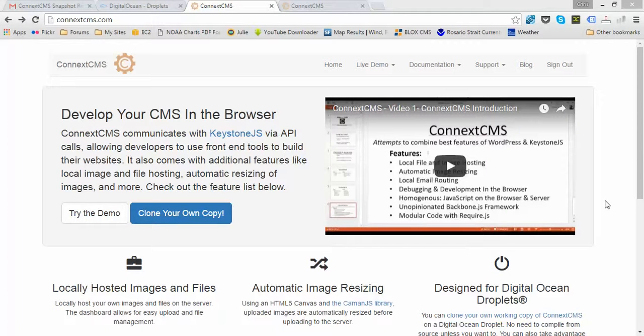This is a short video to show how to build your own website from ConnextCMS and how simple the cloning process is. ConnextCMS can be built from source code. That's always an option, but it's a little complicated because first you have to get KeystoneJS installed and running, and that takes a certain level of expertise. So instead, we've prepared these DigitalOcean droplets that you can clone.